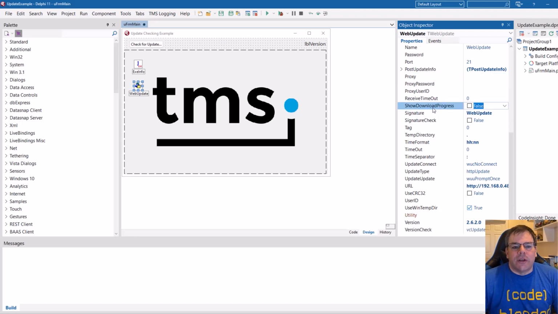And you can show the download progress if you want to, and you can do a signature check and all these things. I'm not going to go into detail, but you see how sophisticated this control is if you want to. The same thing, time format, how you want to display the level of detail you want to display for your versions. I'm not going to use any of this. What is important is this one.